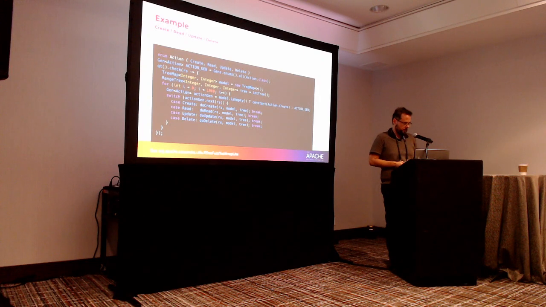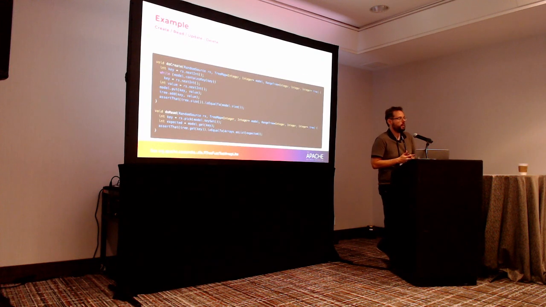So what do they look like? For create, you need to look at the model and see what does not exist. Find a key that does not exist, add it to the model, add it to the tree. And for read, it's the opposite of that. You have to read from the model, read from the tree, and make sure that they produce the same value.